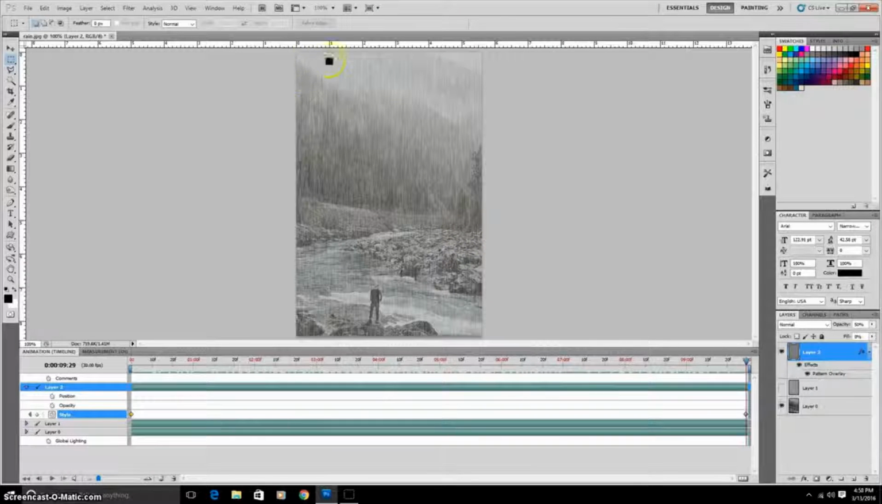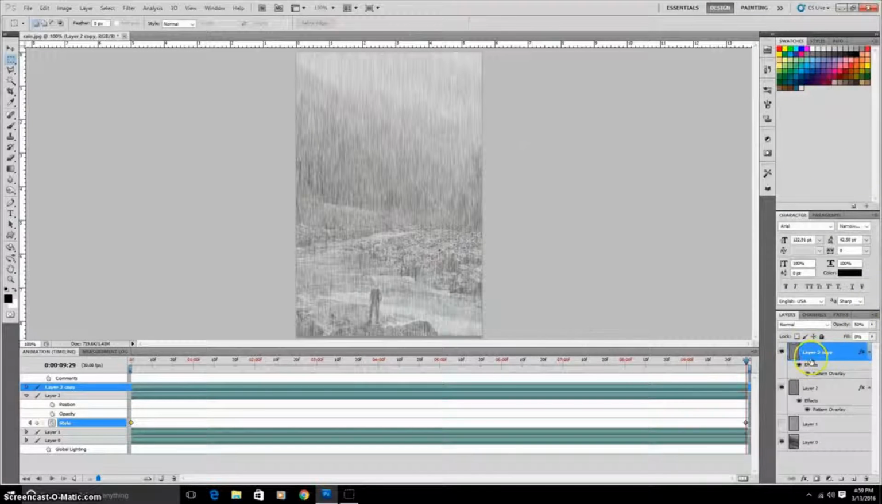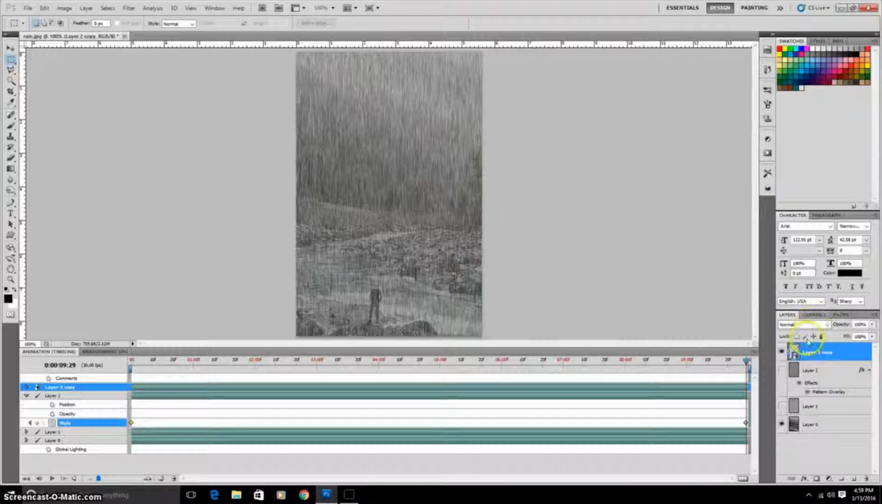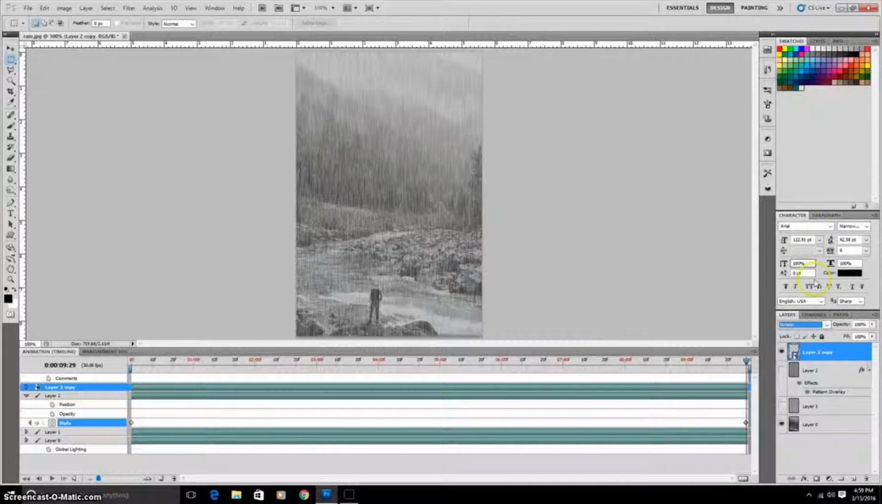Now, if you want the rain to fall straight down, it's okay like that, but sometimes you want to change the direction of it a little bit. So what I'm going to do here is right click on Layer 2 and duplicate the layer, and I'm going to make this lower one invisible. Click the little eyeball, and then on this top one I'm going to right click here and convert it to a smart object. Okay, now after I do that, it switches it back to normal overlay.